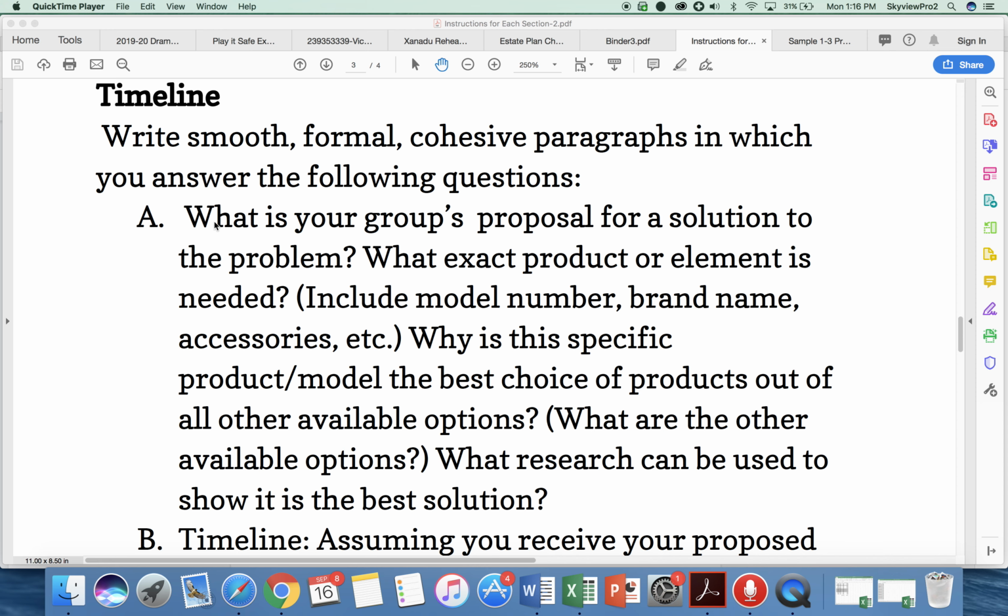So this is the first time in your grant you've actually talked about what the solution is. So far you've talked about the problem, and then you've talked about who's affected by the problem, but now you're going to start talking about your solution. So that's what the first question is: what are you going to do to fix the problem?